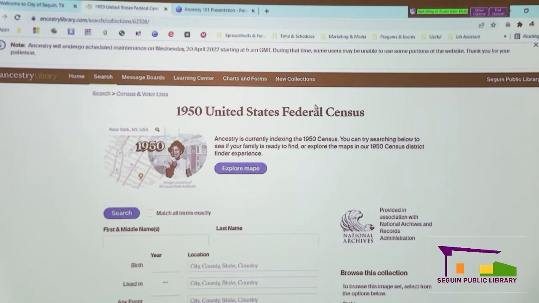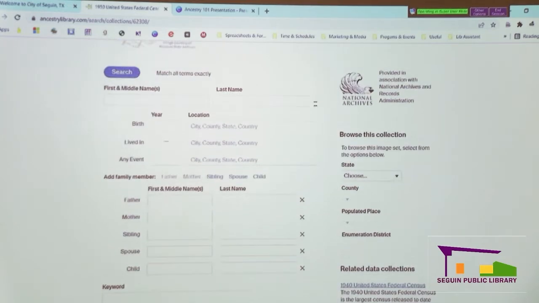So once you open a collection, it's going to give you a search page where you can enter the information that you know to search just that specific collection. So you have to remember this is different from our global search page, which I'll show you in a minute, that searches all of the collections at once. This one just specifically searches the census. So it's got different details that it's going to gather for you.